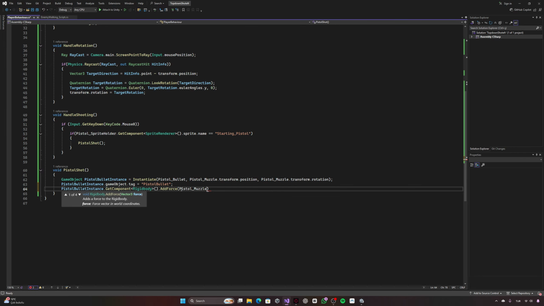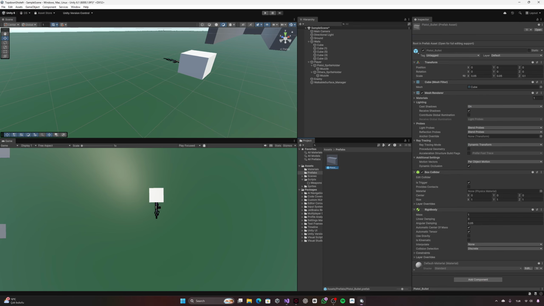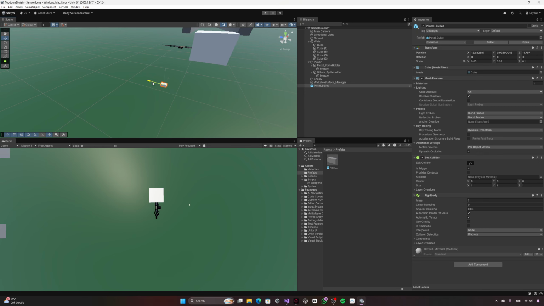Pistol muzzle, transform. Is it forward or, let's see. So right is this, forward is this. What do we need? So if, yeah, Z, alright.